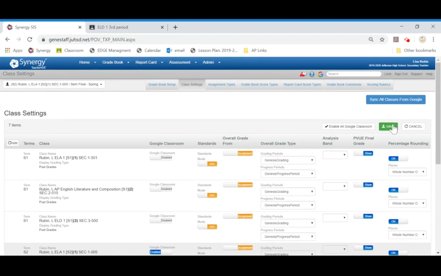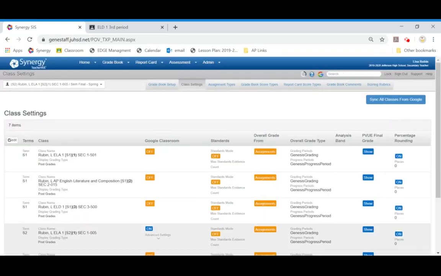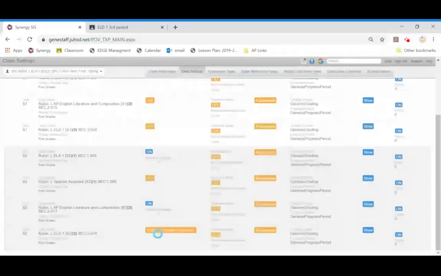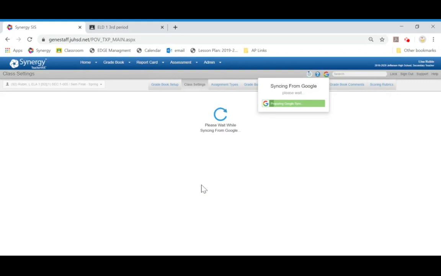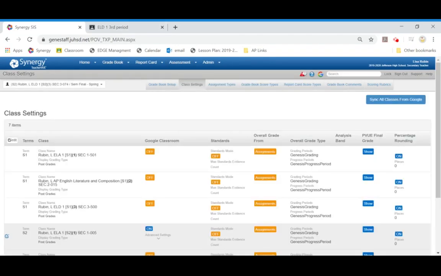I'm going to go back up here and hit Save. We see that it's setting up. And once it's set up, it'll take me back to the gradebook window and it will show that it's syncing from Google. Once Google has finished syncing, I'm going to wait a couple minutes and then go back to Google Classroom.